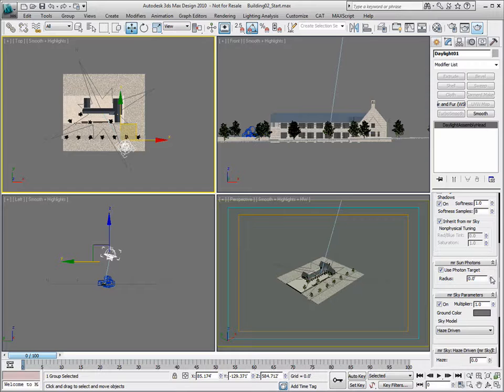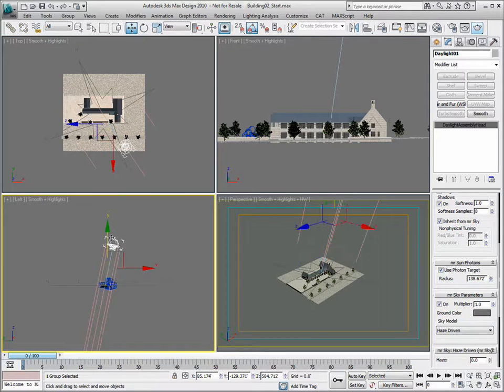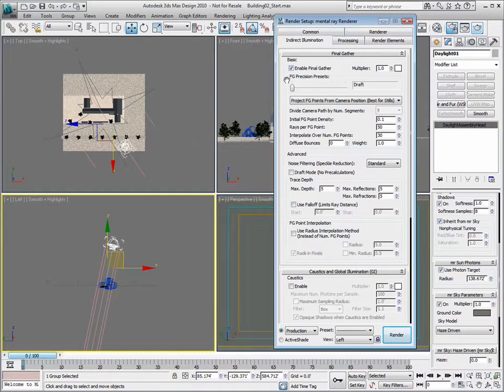So if I did want to use photons for this particular scene, what I would do is come in and increase this radius so that these photons, as they're generated, are only focused on my scene and not being shot or fired all over the place and away from the scene as well. But as I said, for this particular scene, and for most architectural exteriors, generally final gather by itself does an excellent job of illuminating the scenes.